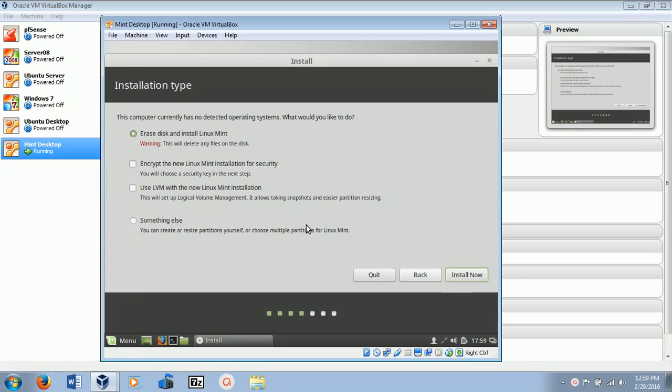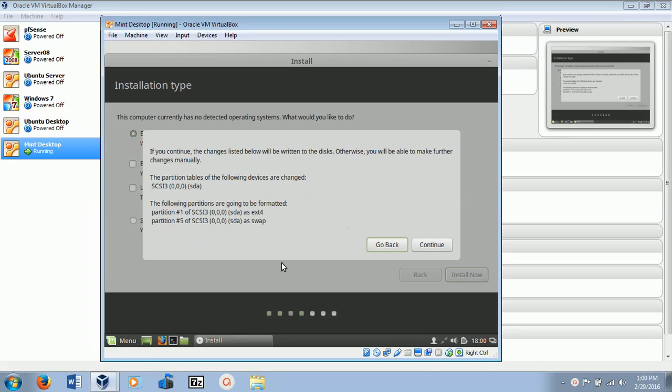Alright, so the next decision that we need to make is which type of installation that we're going to do. And we will just keep this at the default, which is erase disk and install Linux Mint, since there's not anything else here in this space that we've allocated. So that's fine. We'll go ahead and install now. And here we are given some information about partitions and how our disk is going to be set up. Everything is fine, so we can continue.